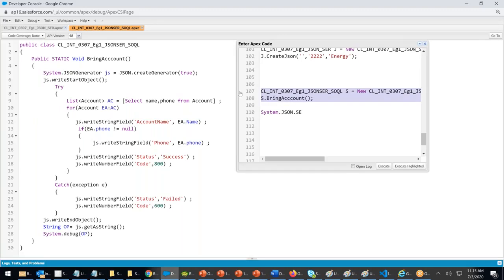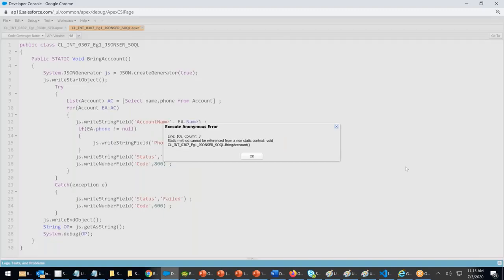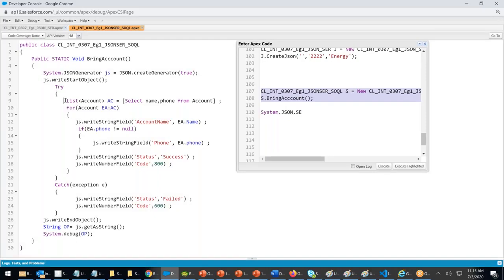This is the one. What happened? Static method cannot be referenced for a non-static. If it's static, then every variable has to be static. Static doesn't take non-static variables. You know this very well, right? That means I have to keep on declaring static everywhere, public static list. Better to take void. I told you, 90% in real-time programming, we use non-static.